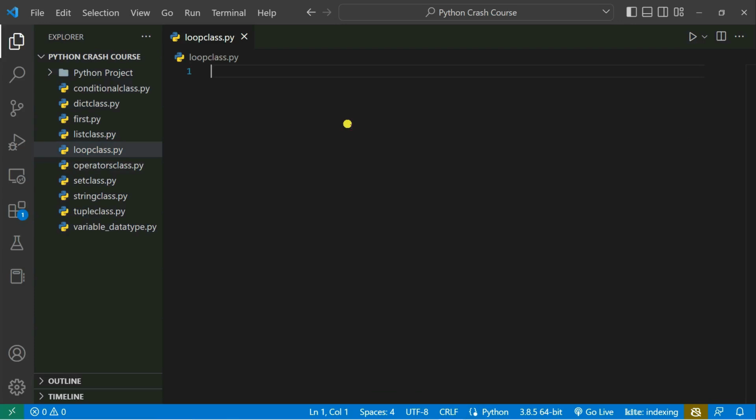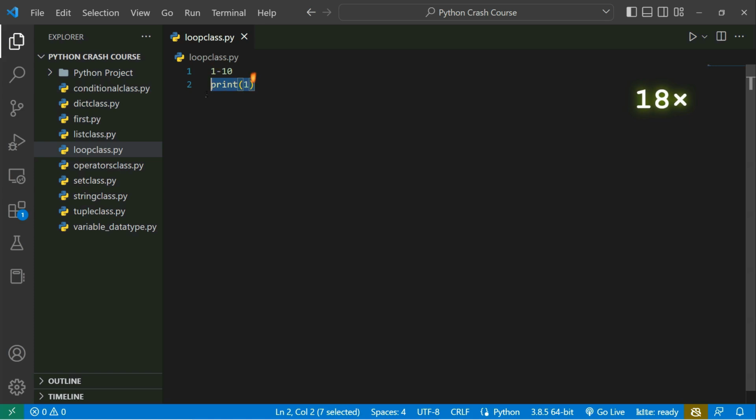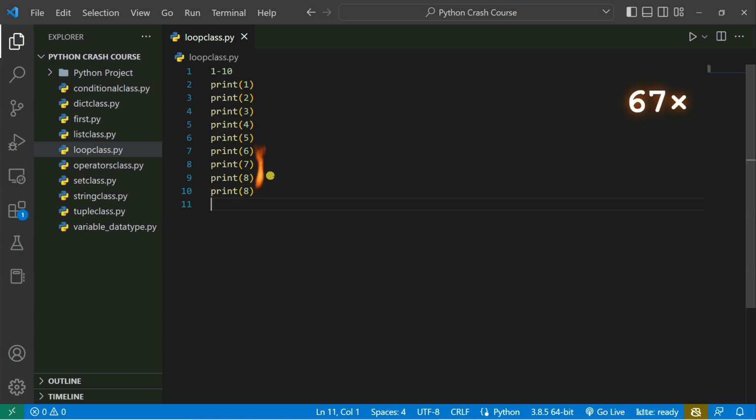Okay, so I already created the class here, loopclass.py. Before discussing loops, let's say I'm trying to print 1 to 10. How can I do that? I simply use the print statement. Let's say print 1, then copy this and paste it here and change it to 2, then 3, 4, 5, 6, 7, 8, 9, 10. If I run the code here, you can see the output, 1 to 10.